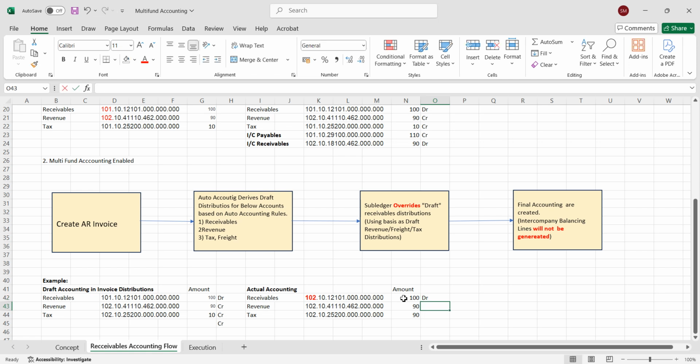This will be debited. Next two lines will be credited. So for balancing segment value 102, the debit is 100, debit amount, and credit amount is 100. So this balancing segment value got balanced, and there is no need to generate the intercompany accounting. That is the net result when we enable the multi-fund accounting.